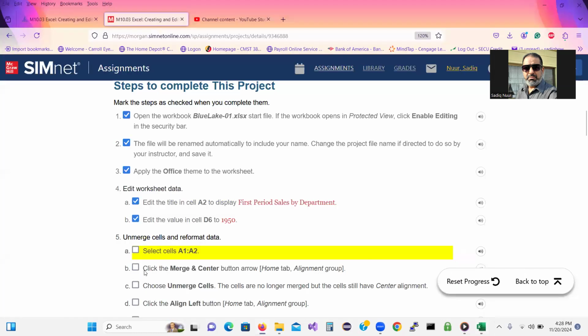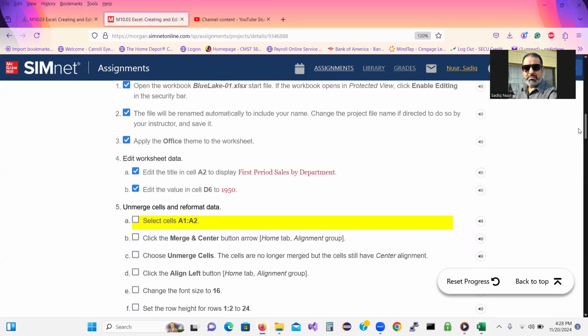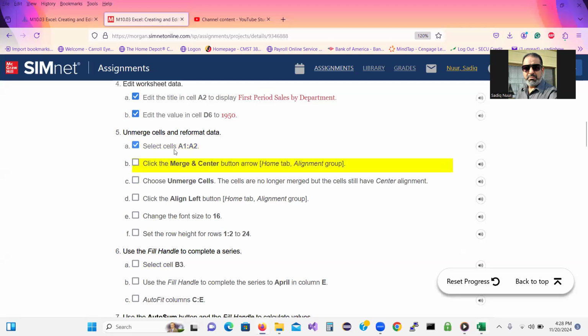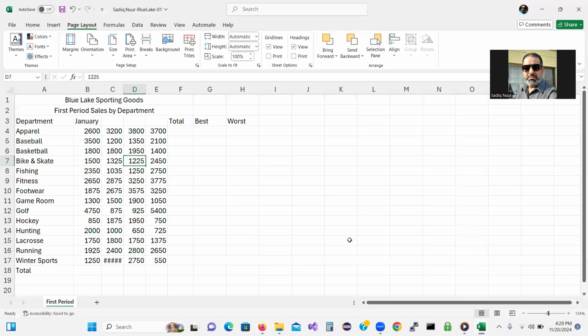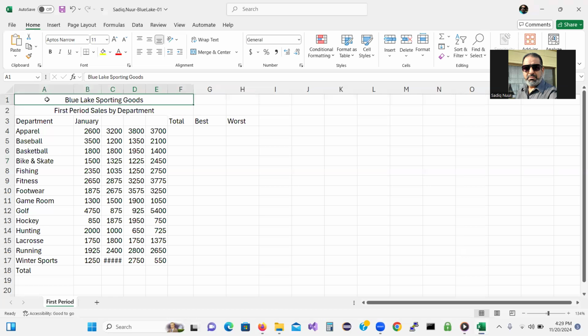Next, we have to unmerge the cells and reformat the data. We have to select A1 all the way to A2, and then click the Merge and Center button under the Home tab and Alignment group. Then we have to choose Unmerge Cells so that the cells are no longer merged, but still have the center alignment. To do that, let's go to Home and select A1 and A2. Let's go back to the instruction.